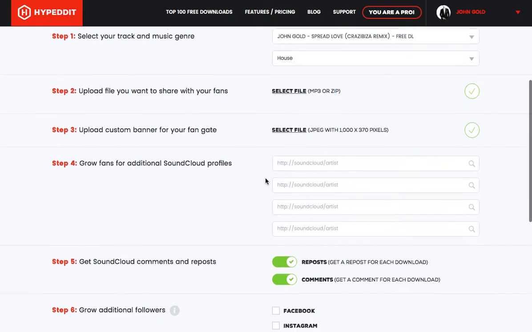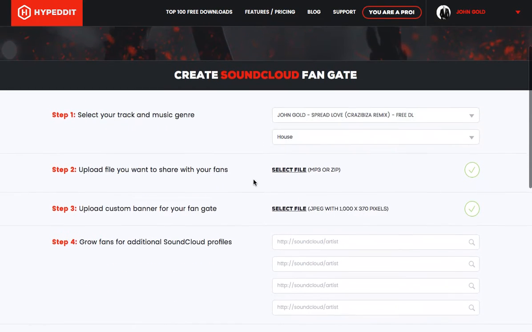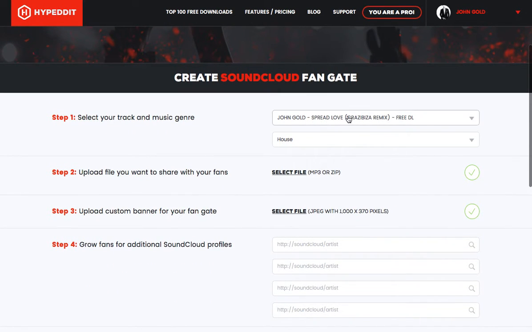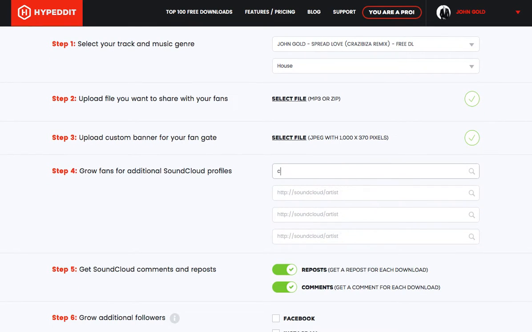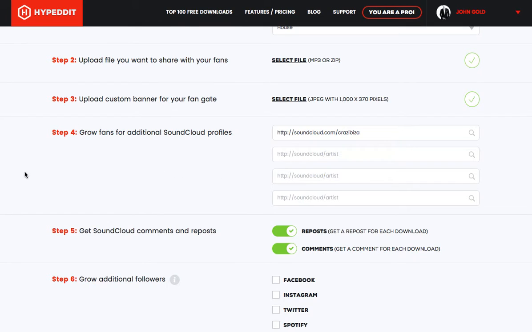Step 4. With Hypeddit, you can grow followers for other SoundCloud profiles in addition to your own. This is very helpful if you created a track together with another artist, for example. Or, let's say you're trying to grow a record label and artist profile at the same time. You can enter up to 4 additional SoundCloud profiles here. Just search for the profile name or copy-paste a URL. By the way, you do not need to enter your own profile here. That is automatically included in the fan gate. Only include other collaborators.